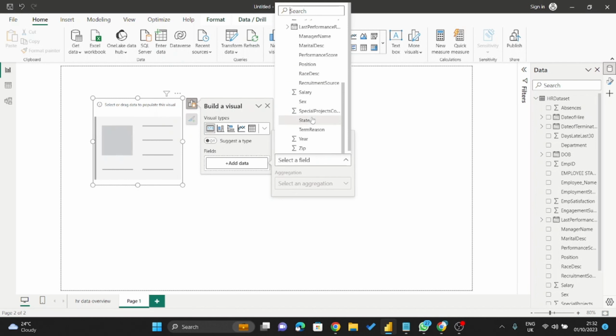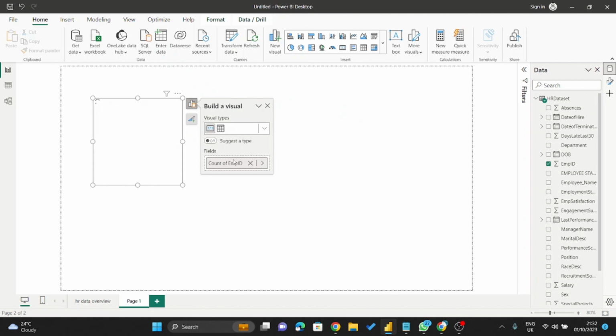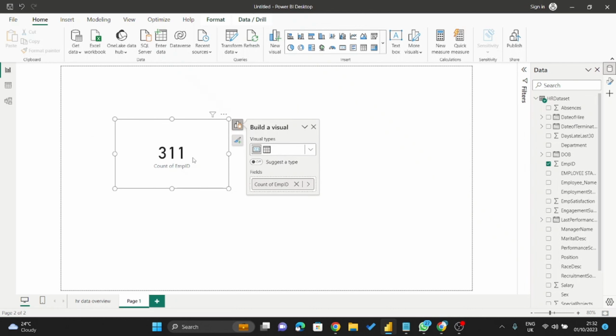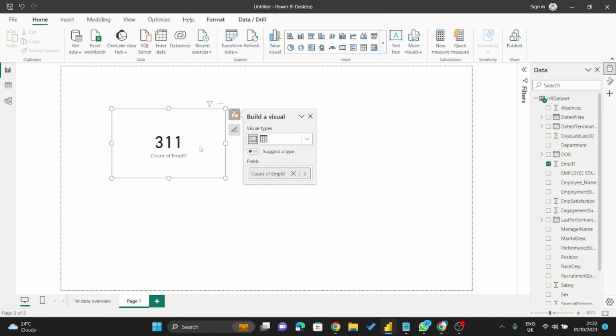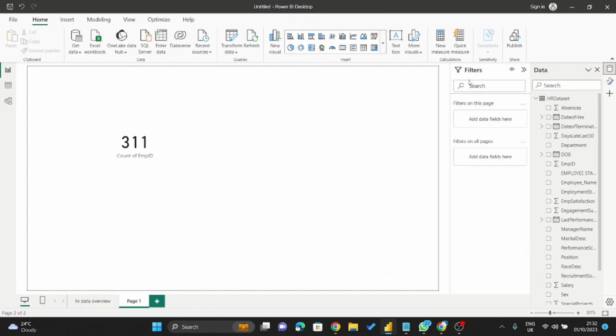If I go back and insert count of employees, if you remember yesterday, it is with the count of employees that we get the total number of employees. This count of employees right now is showing the entire employees, not only active employees. But I would need to narrow this down to show me only active employees. So what I'm going to do is use my filters panel.